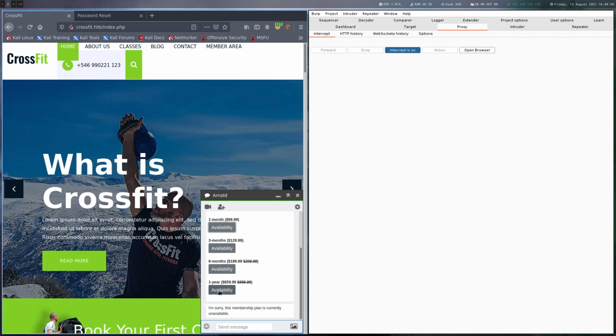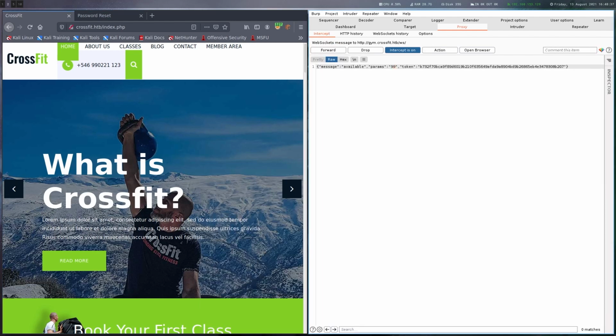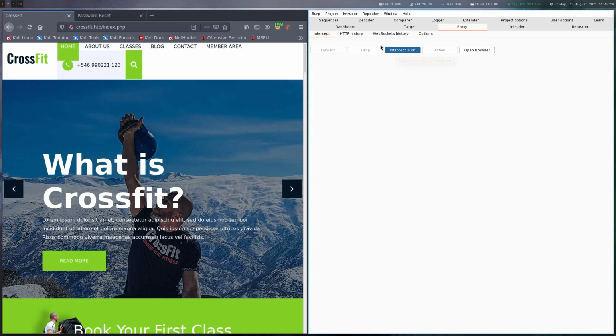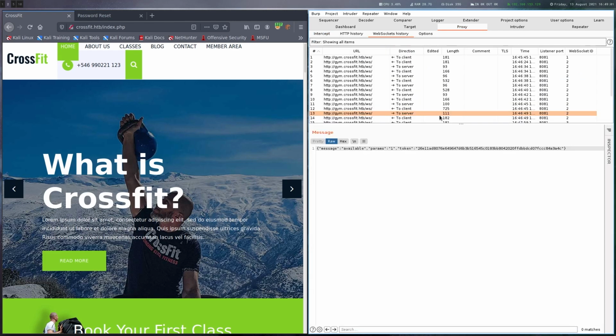So let's try it again. But this time we will try to inject some SQL here. So let's say or 2 equals 2. And let's see if that works. And here we can see that this is indeed a valid payload for a SQL injection. As the result is now no longer "sorry, blah, blah." It's available, right?